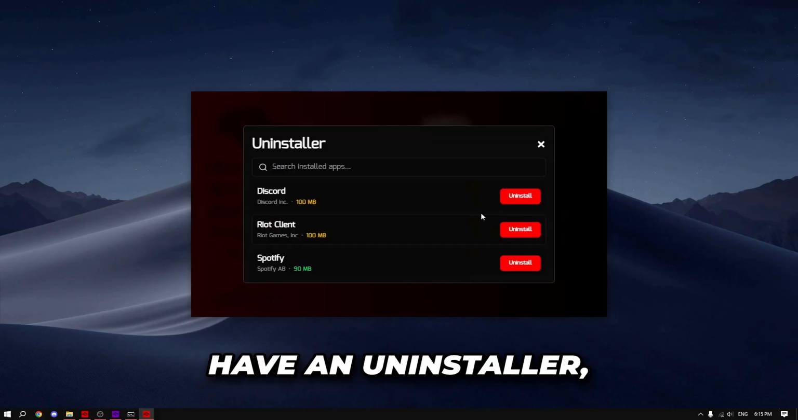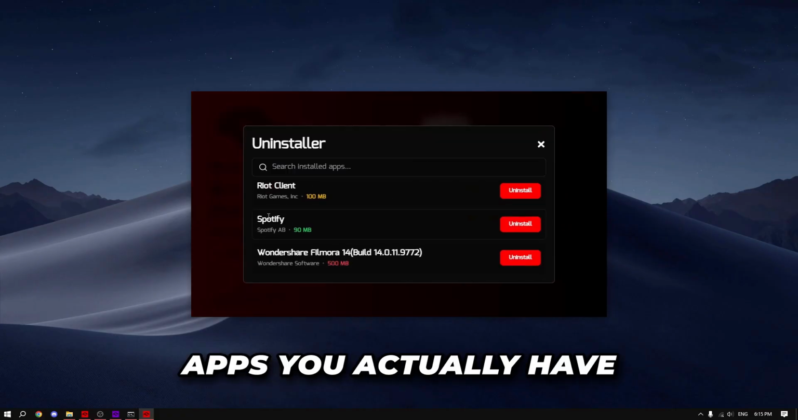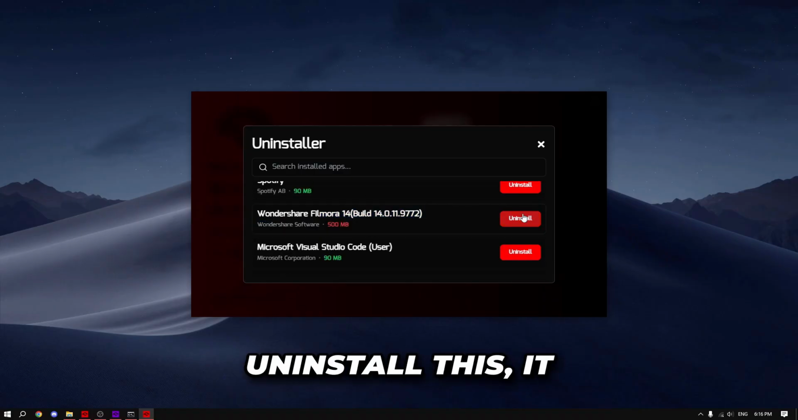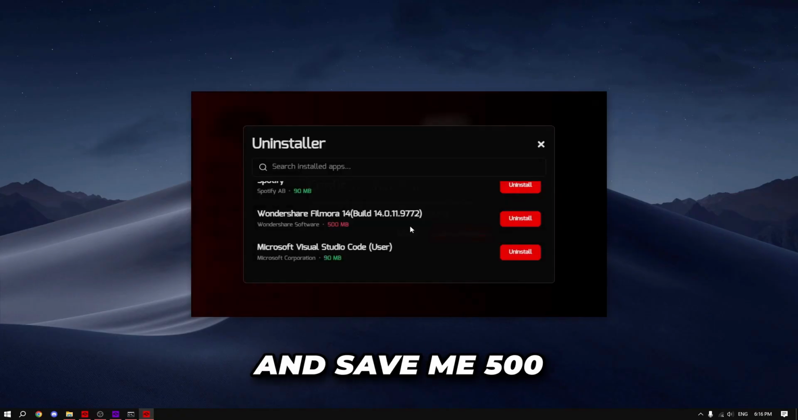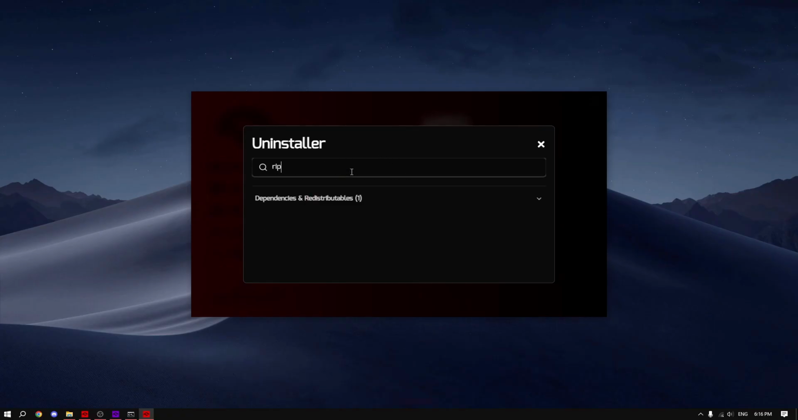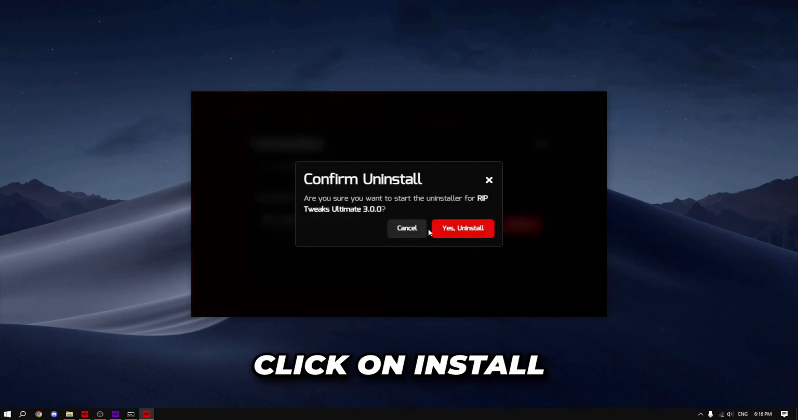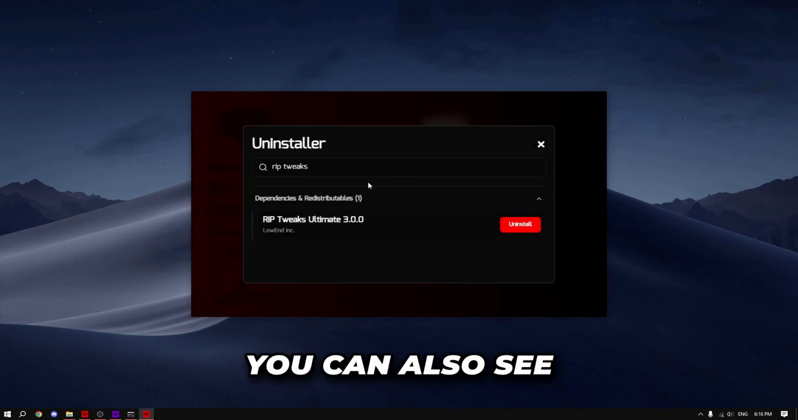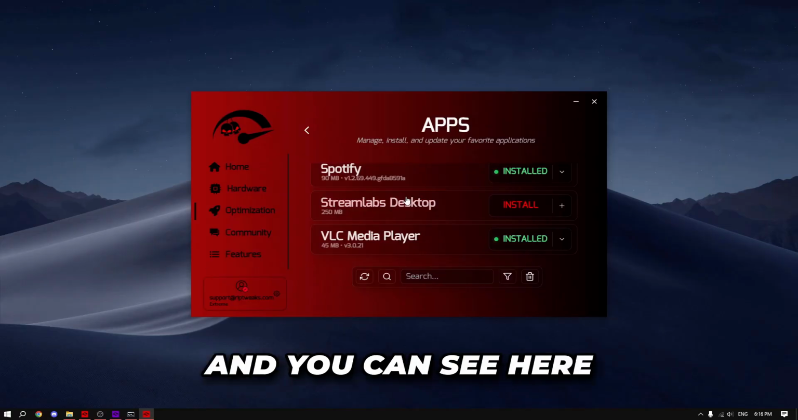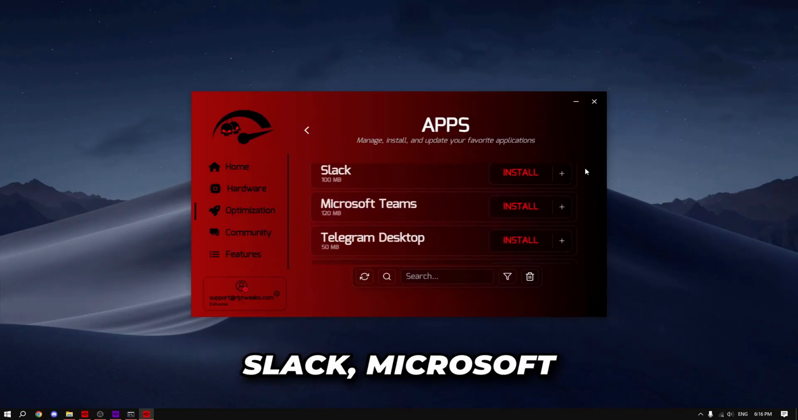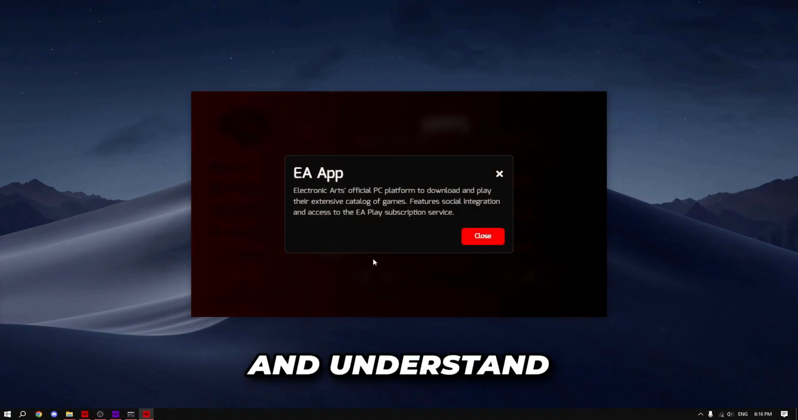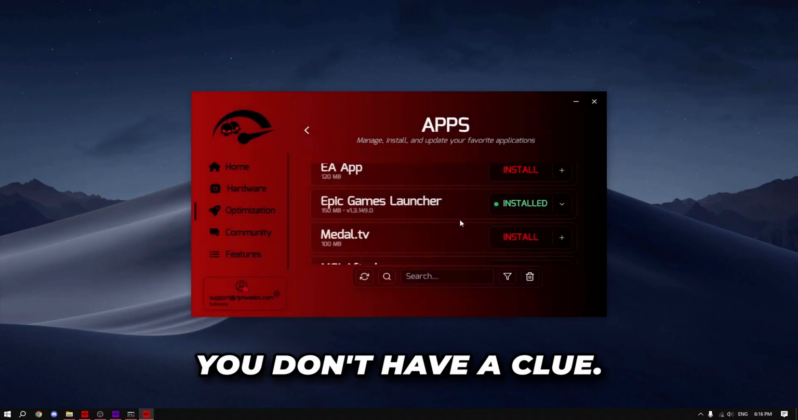Not only that, but we have an uninstaller, which is basically showing how big of apps you actually have on your system. As you can see, for example, Filmora, it has 500 megabytes. And if I want to uninstall this, it will literally uninstall the app and save me 500 megabytes of storage. Of course, I can search up any app here, for example, Ripped Weeks. And as you can see here, I just can click on install and uninstall Ripped Weeks V3. You can also see a list and filter literally applications that are for gaming, for example. And you can see here we have Discord, Slack, Microsoft Teams, Telegram, WhatsApp, Zoom, AMD software. You can literally click and understand what all of this is if you don't have a clue.